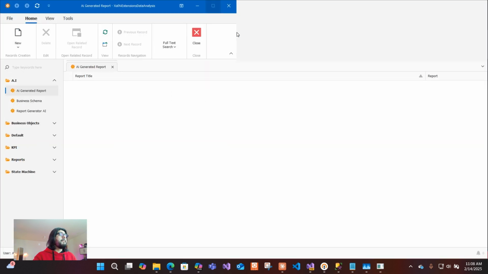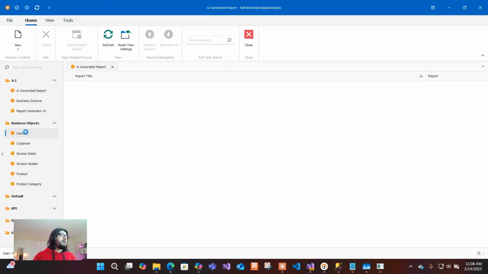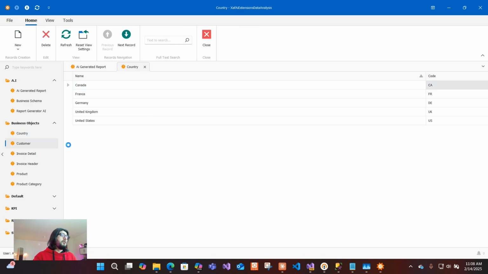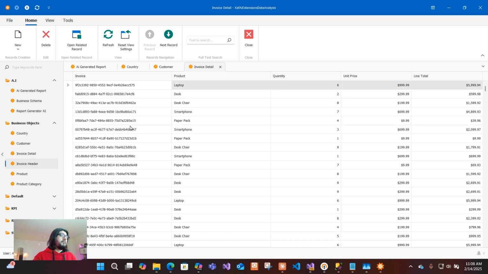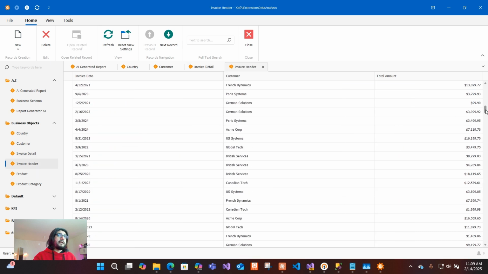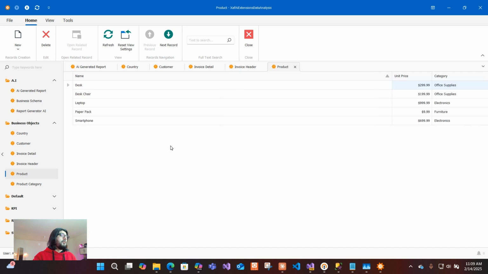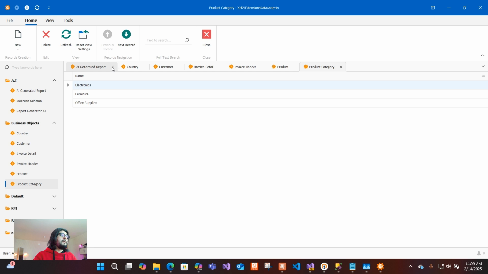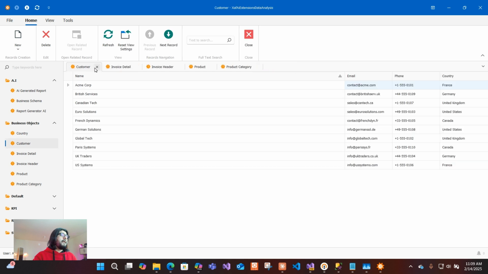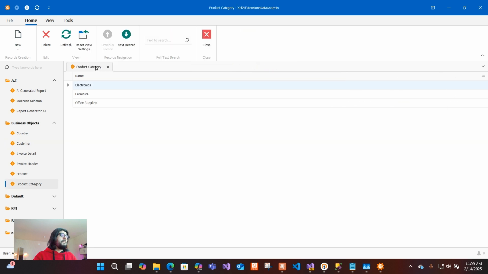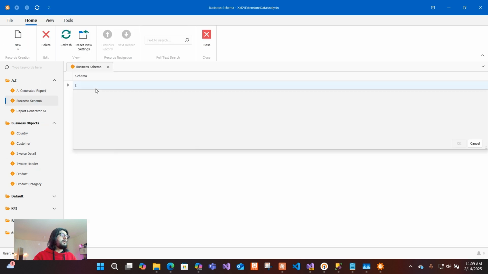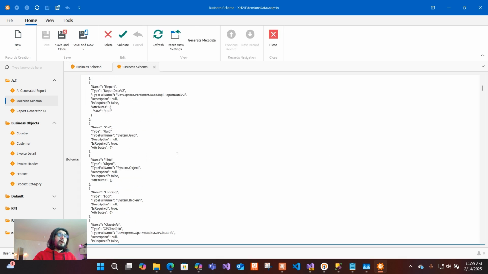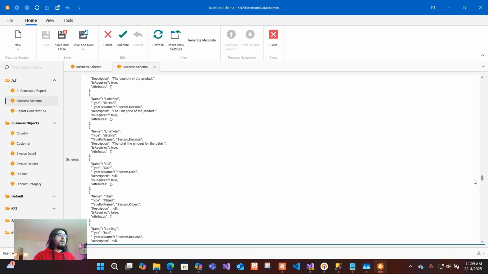Okay, so here I have the business objects, which are the data that we want to show: countries, customers, invoice details, invoice headers, like a lot of them actually, products, and product categories. This is like the business data, let's say. And beside that, I created this business schema object that generates the schema based on the ORM.